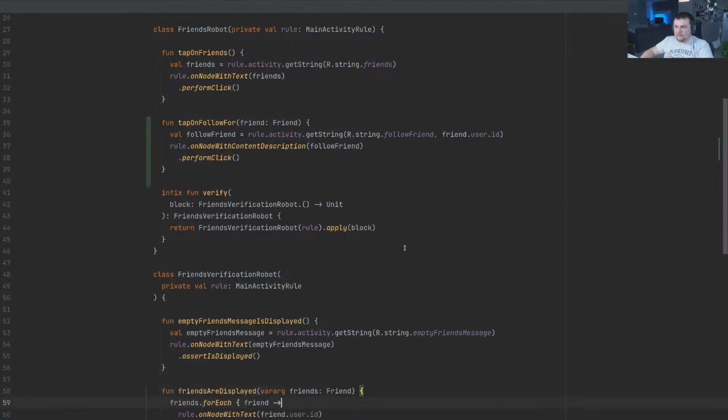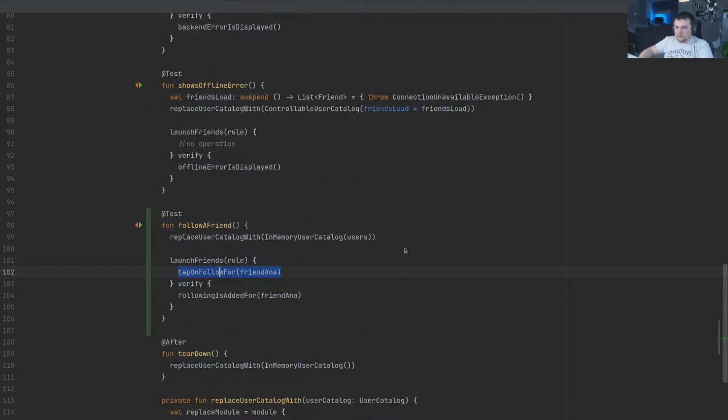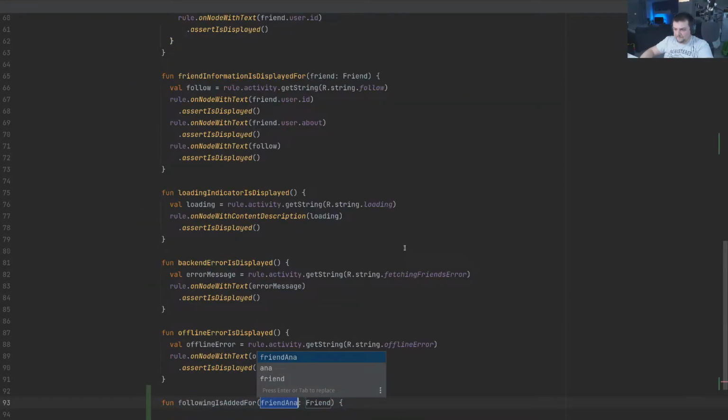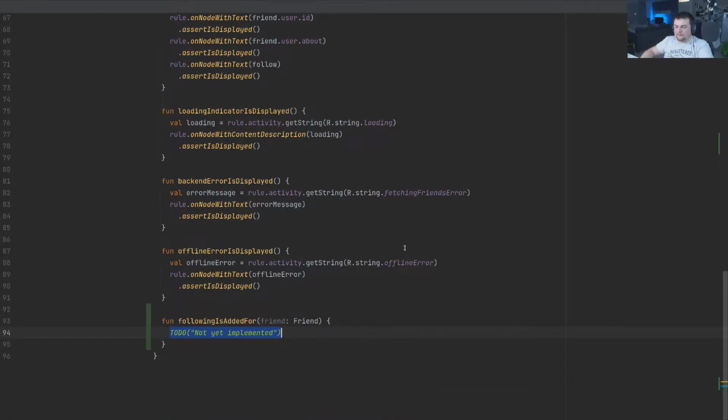Okay, so tap on follow, and then we need a function for verifying that the follow has happened. So what I'm thinking right now is to verify that the button content description has changed and the text has changed. So the text should go from follow to unfollow, and its content description should change too.